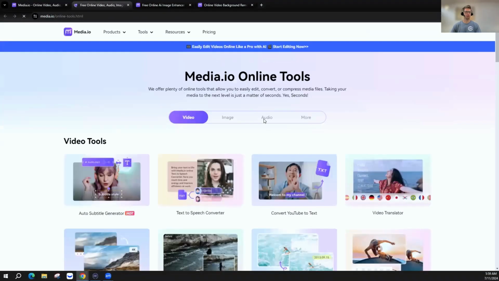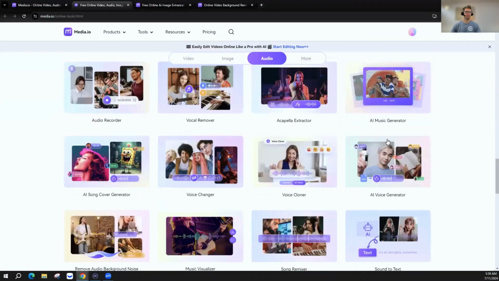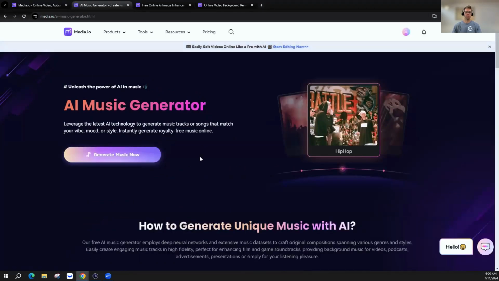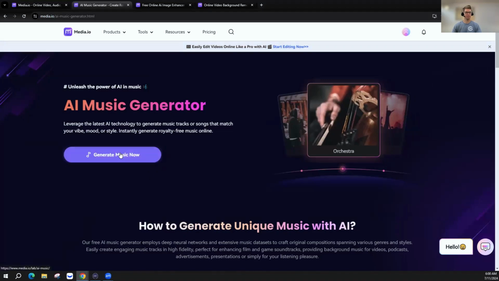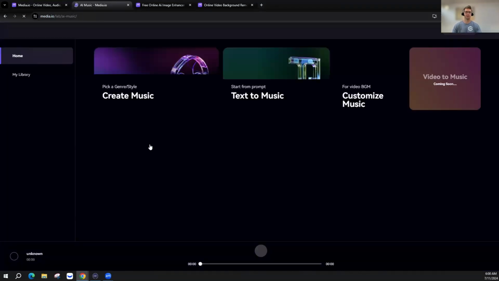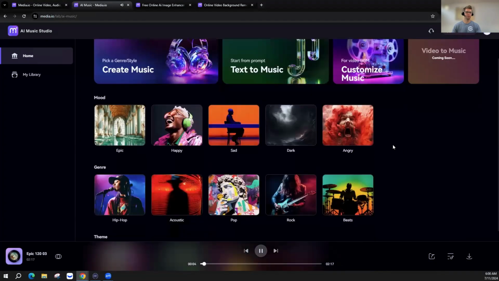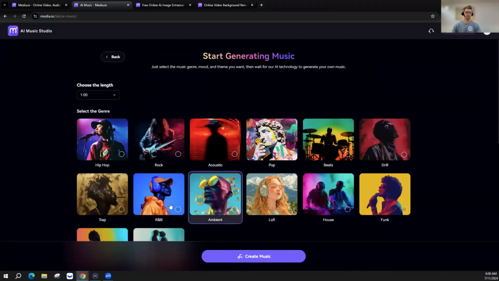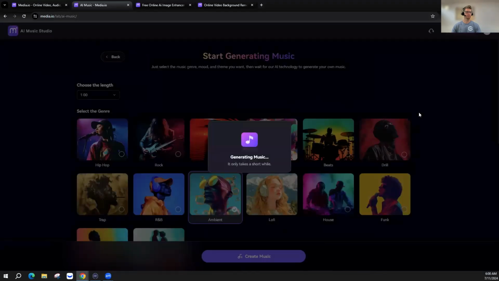Okay, the next tool is kind of cool. If we go to view all, we're gonna go over to the audio tab this time, and we're gonna go to the AI music generator. So this is a pretty slick tool. You can generate your own royalty-free music because it's using AI and it's generating something a little bit different each time. So you can click on your mood, or you can go ahead and pick a genre and kind of start from there, hit create music.